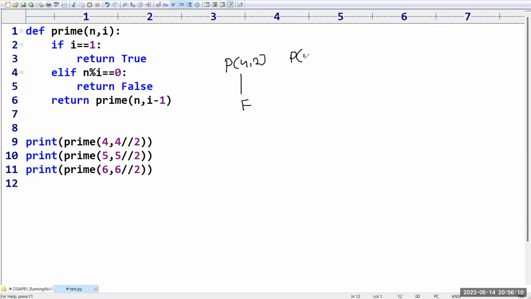Next case, I am checking 5 comma 5 by 2, which is 2. Is the number equal to 1? No. Is that number divisible by 2? No. Then what will happen? It will call prime by passing 5 and reducing the value by 1. Now, is the value i equal to 1? Yes. Then it will return true. It is a prime number.